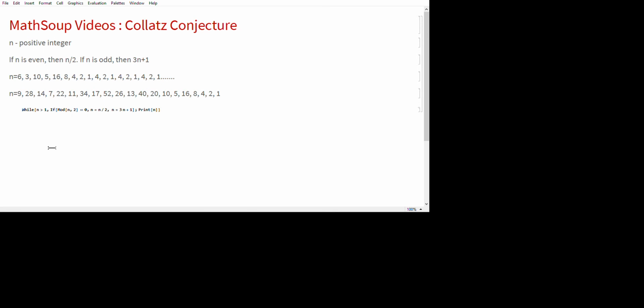Alright, so we can just define a value of n here. Let's first check whether what we have worked out by hand is true by running this code. I have defined n to be 6, and then let's run this one-line code to check whether we are getting the same sequence. Here we go. 6, 3, 10, 5, 16, 8, 4, 2, 1. We are getting the same sequence, which means we have not made any error while working this out.